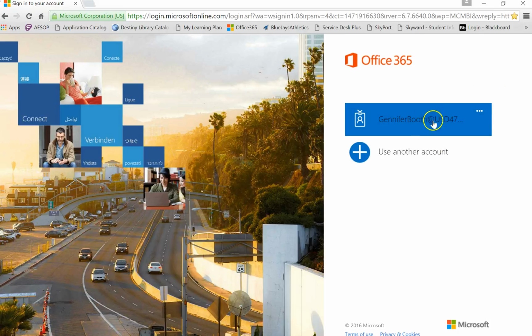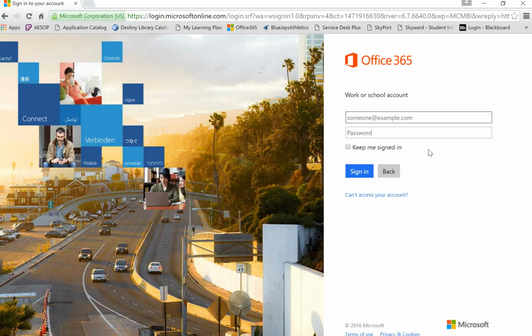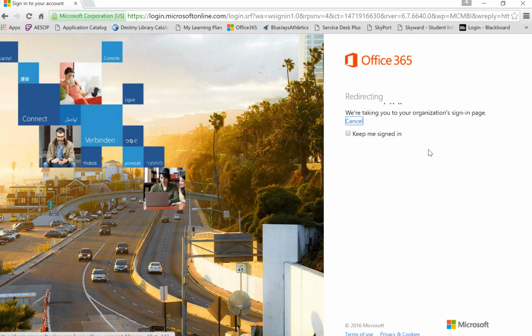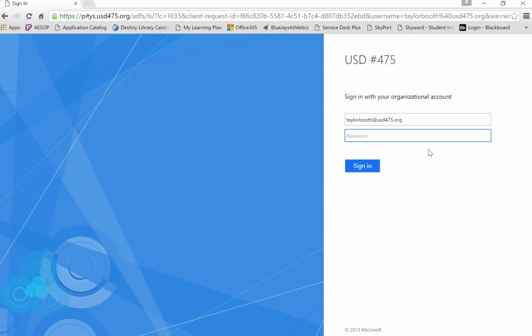As you can see, my account name is right here. I'm going to use a student account so you can follow along easier. When you're signing in, it's how you sign into the computer to log on, and you have to include @usd475.org. So it's your first and last name, or how you sign into your computer, and then you have to put the @usd475.org. When you hit tab, it should redirect you to the login page.